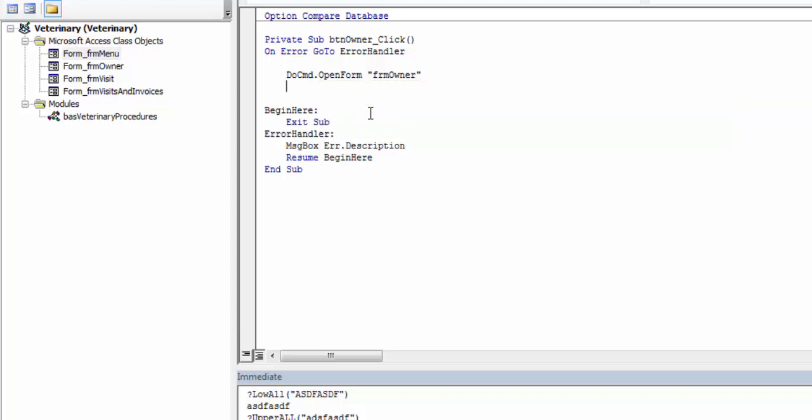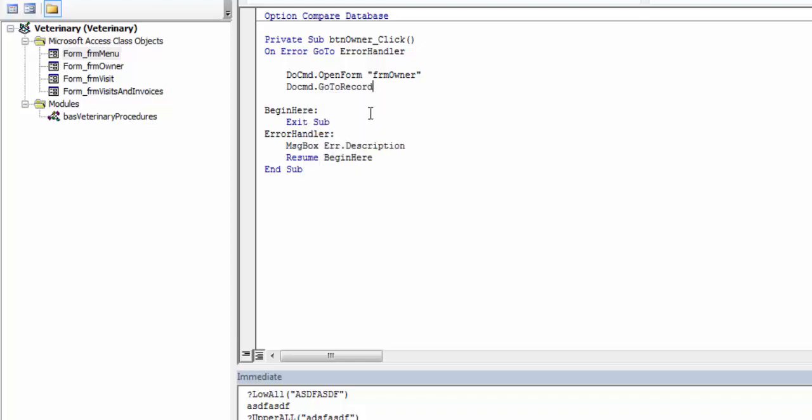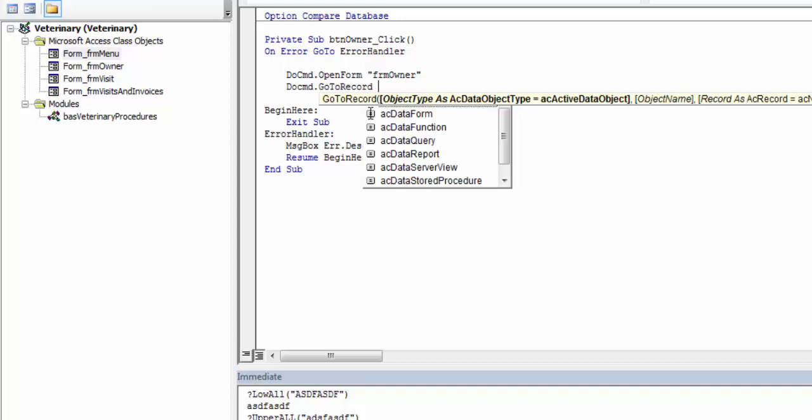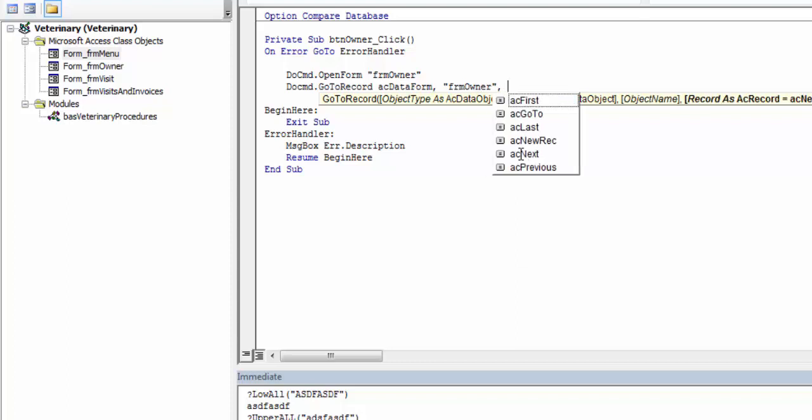Next thing we're going to do is go to a new record. So typing in docmd dot go to record, autocomplete, and just like macros, we're going to have to specify what it is. First off, it's going to be a data form, and then make sure, because this one has additional what are called arguments, we separate them with commas. Object name, again, it's going to be form owner, and then another comma, and this is where we specify what record to go to. So acNewRec, AC new record, and that's all we need for this one.